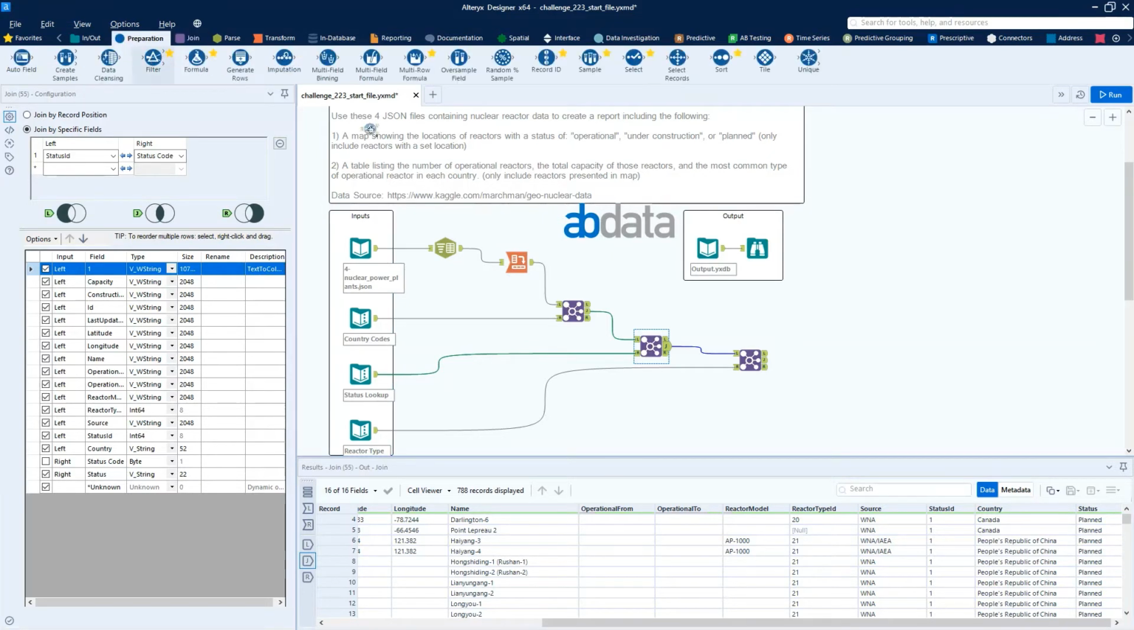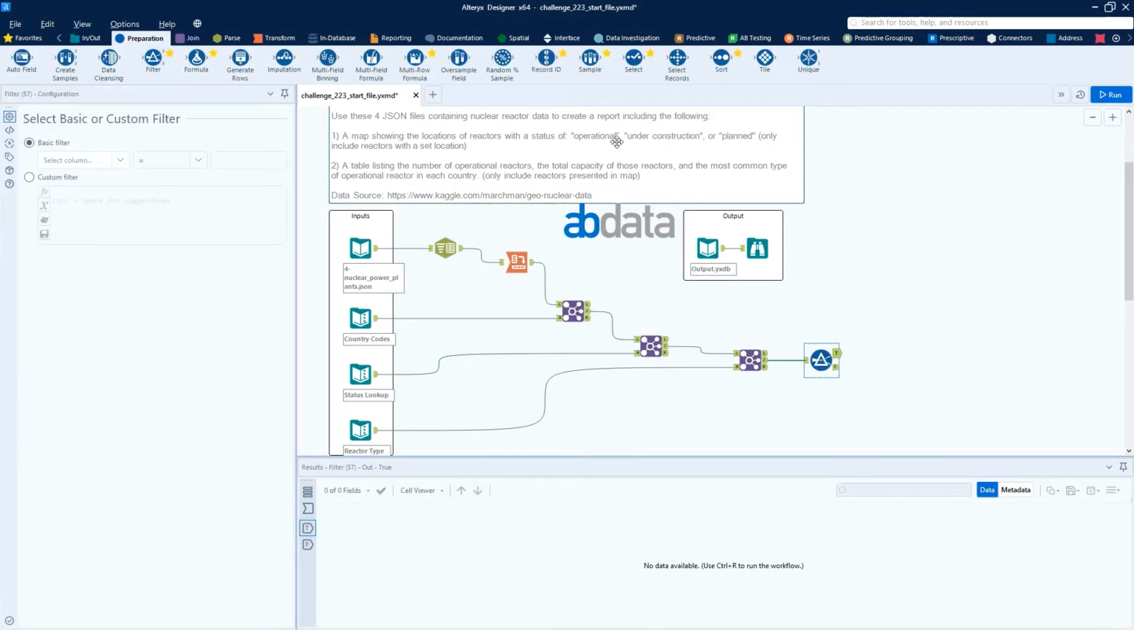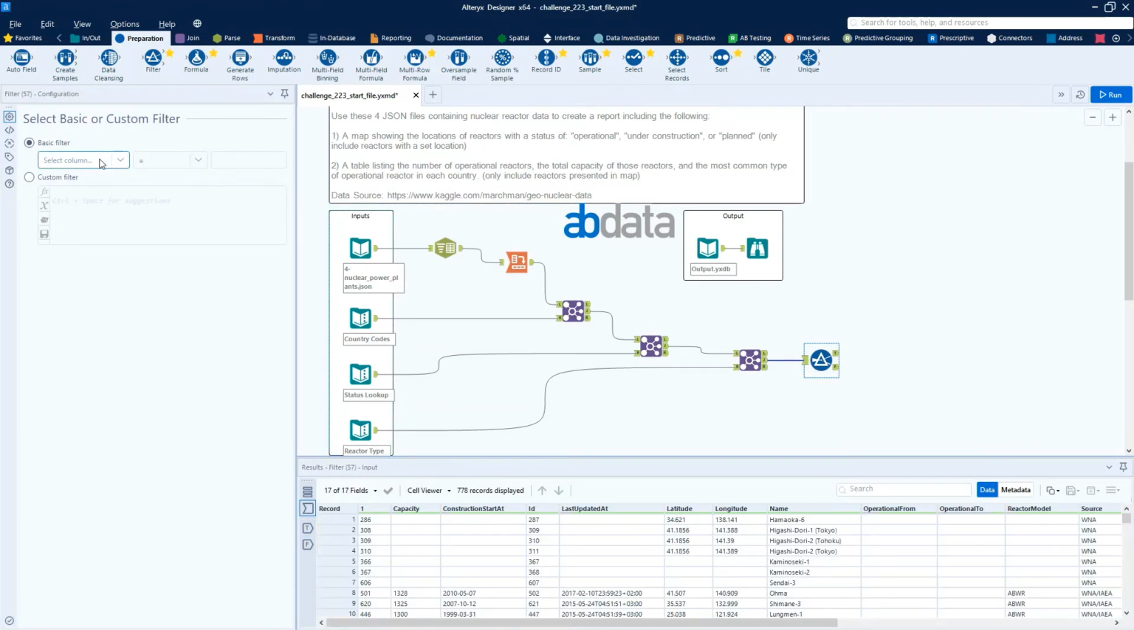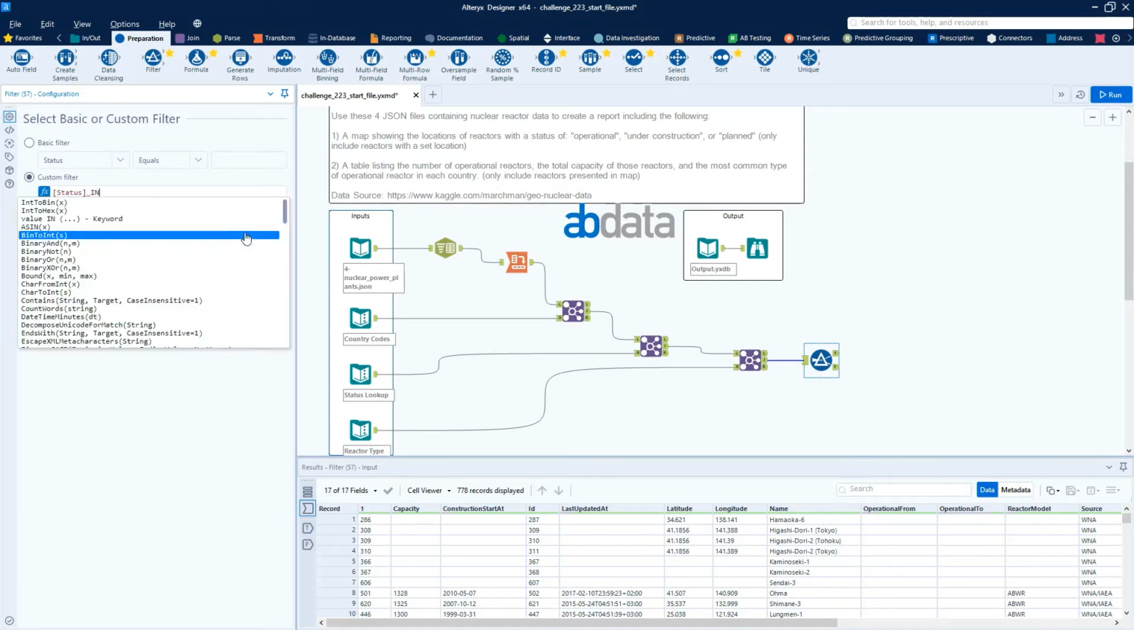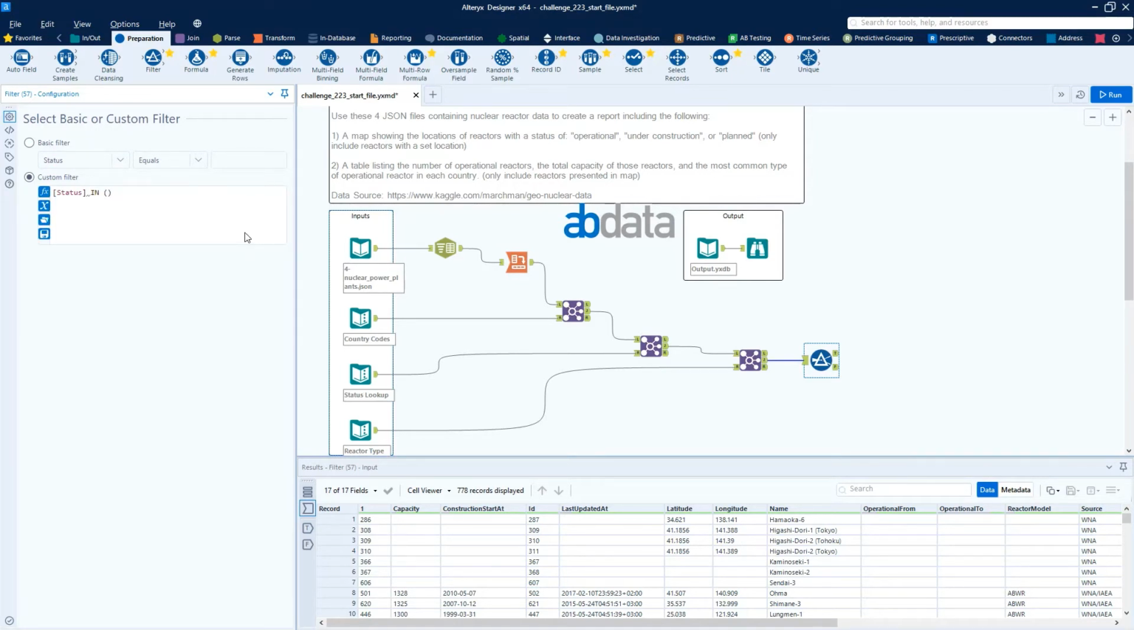So let's go ahead and grab a filter. And like our instructions say, we only want status of operational, under construction, or planned. So let's go ahead and say where our status, and we're going to make a list here. So we're going to say in our list, we're going to have operational, we're going to have under construction, and we're going to have planned.